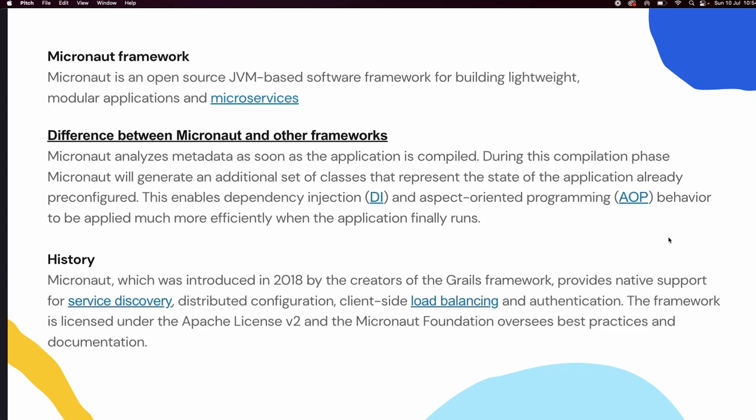So what makes Micronaut different from the other frameworks? Micronaut analyzes metadata at compilation time, so during the runtime there is no metadata analysis. Micronaut does everything in the compilation. So when you compile a Micronaut application, you might feel it takes a little longer compared with a Spring application or any other traditional application, because Micronaut analyzes everything, the classes and all metadata, and it creates its own metadata.